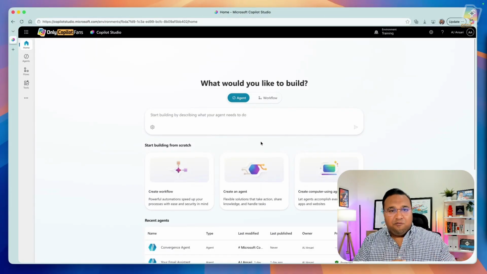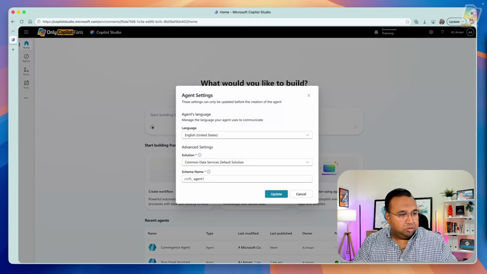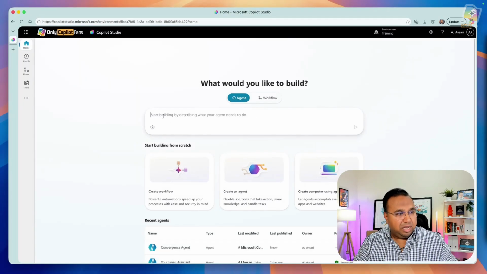But the more powerful of those options, these new creation options, is Describe to Create. We've had something like this before in Copilot Studio, but this has been significantly overhauled. Here, you will also have the option to create an agent in a different language or choose a different solution or a schema name. But more importantly, what you've got to do is just briefly describe what it is that you expect your agent to do.